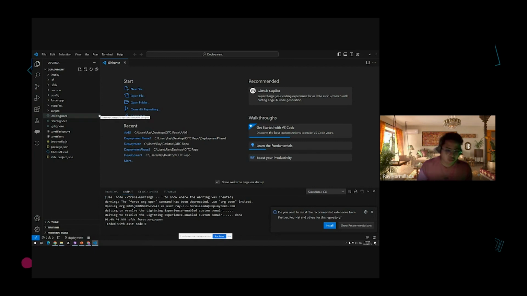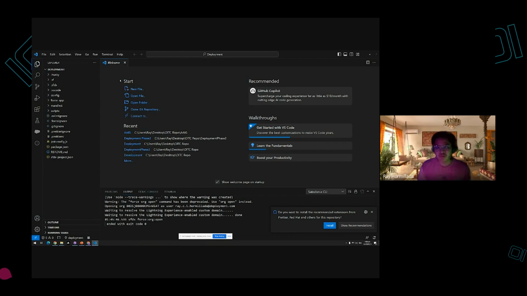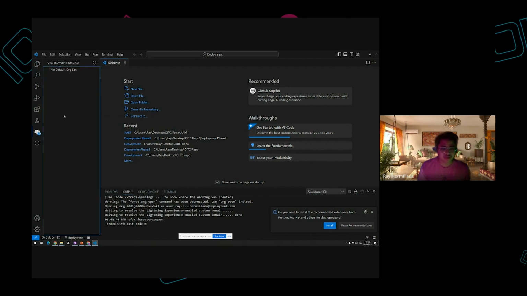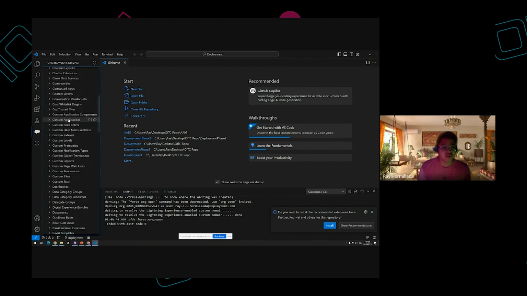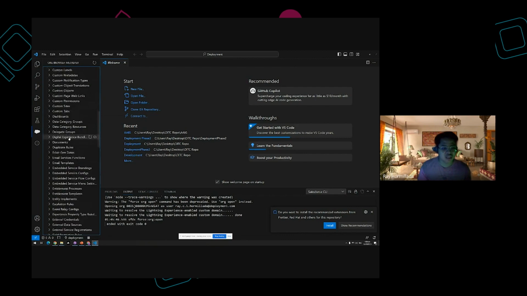Now, one of the features is that we can do retrieval of components or metadata. This means we can retrieve flows, objects, Apex classes, fields, etc. As of now, there are two ways that you can do retrieval. You can use the org browser, which would list down the components that you would need.